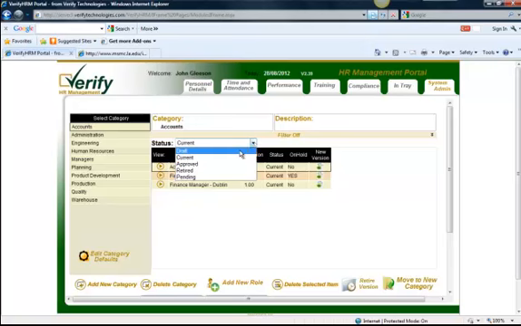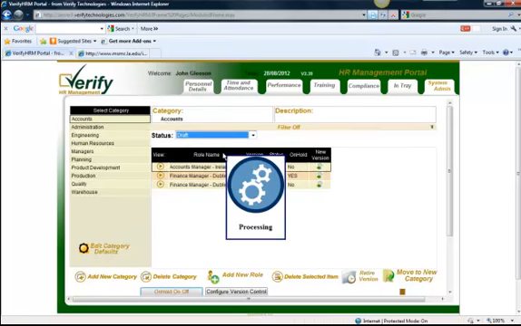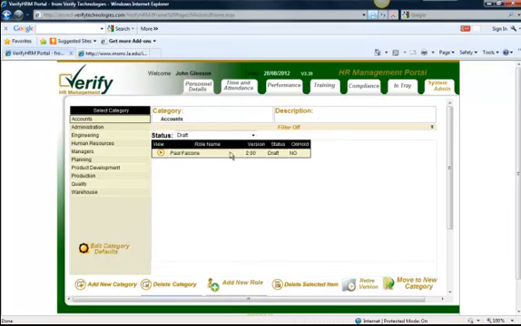We have different options. We have Draft, Current, Approved, Retired, and Pending. And we go to Draft. You can see that we have one document in draft right now, but we're going to add another. So we click down here in Add New Role.